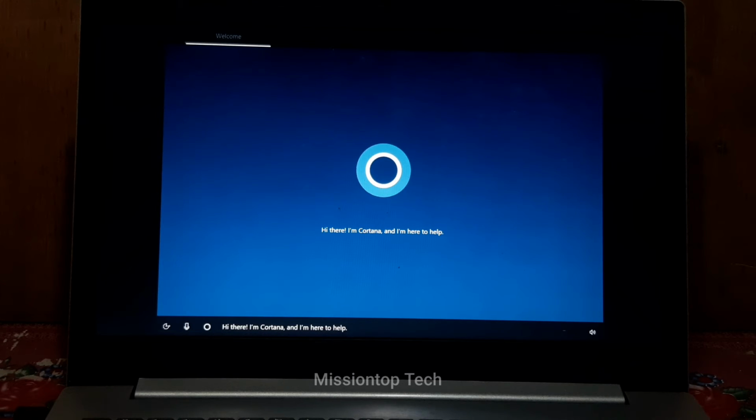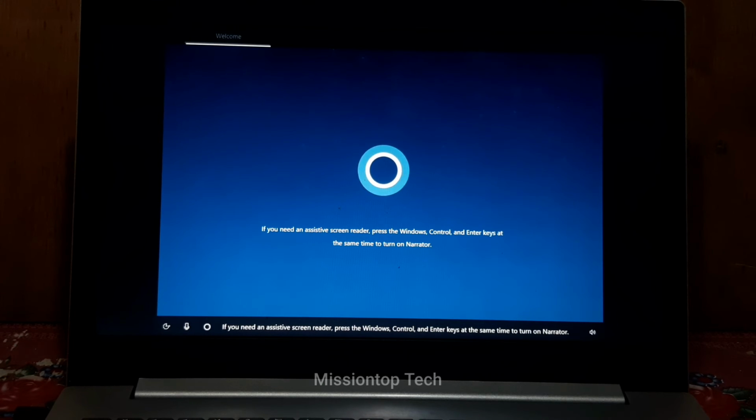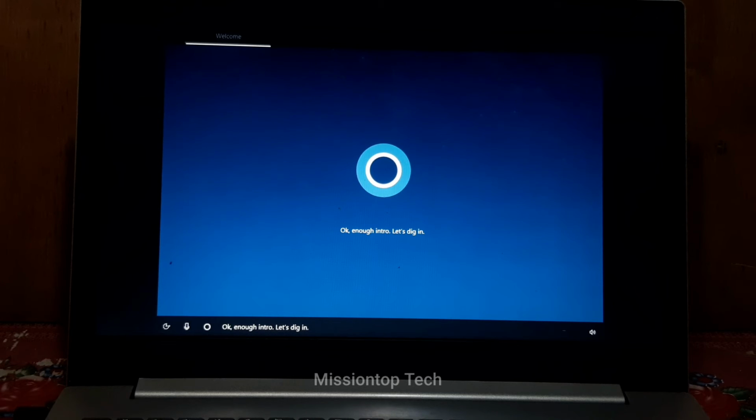Hi there, I'm Cortana, and I'm here to help. A little sign in here, a touch of Wi-Fi there, and we'll have your PC ready for all you plan to do. Use your voice or the keyboard along the way, and if you'd like me to stay quiet, just select the little microphone icon towards the bottom of your screen. If you need an assistive screen reader, press the Windows, Control, and Enter keys at the same time to turn on narrator. Okay, enough intro. Let's dig in.